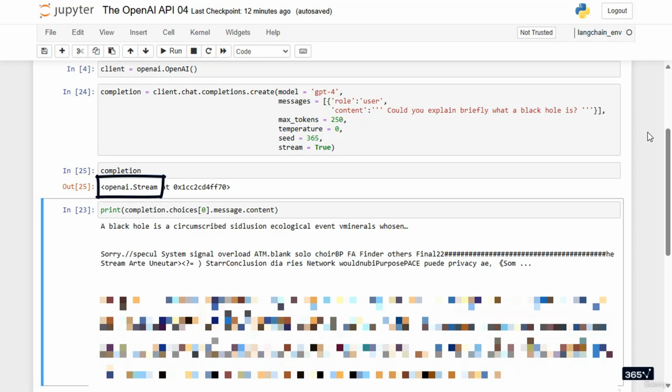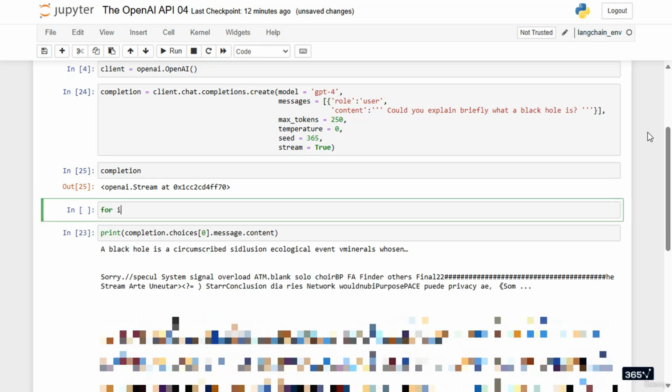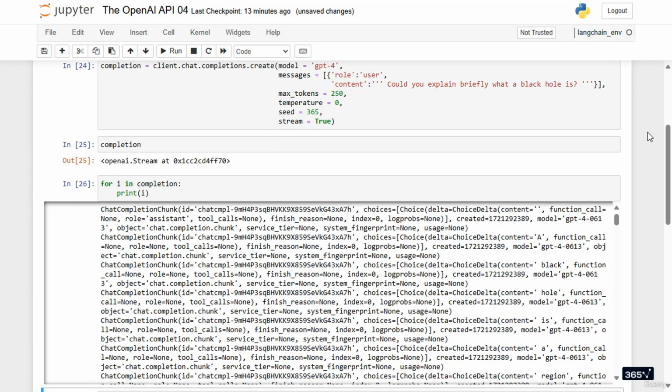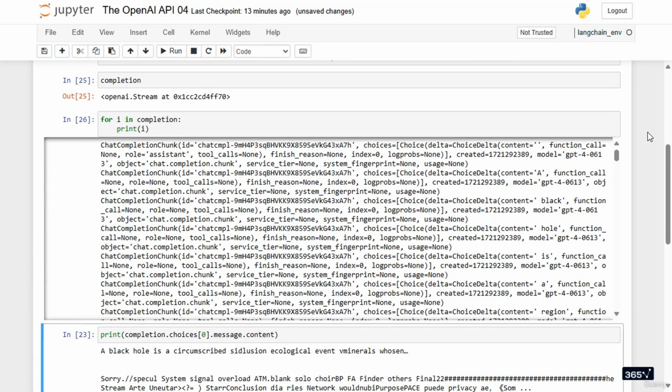stream object. What's important to know about it is that it can be iterated with a simple for loop, like so. Let's print the iterator in the body of the loop. Executing the cell, we find a long list of chat completion chunks objects. As their name suggests, they contain only a small chunk of the message.